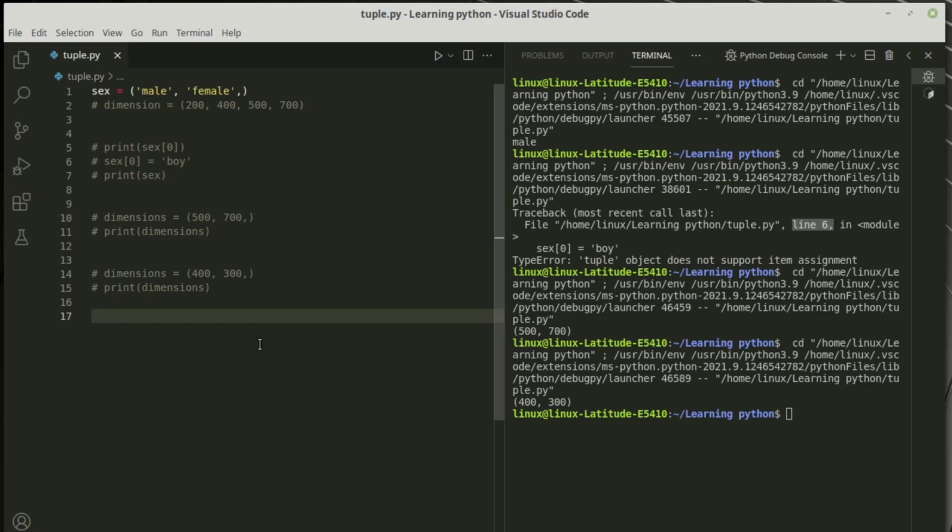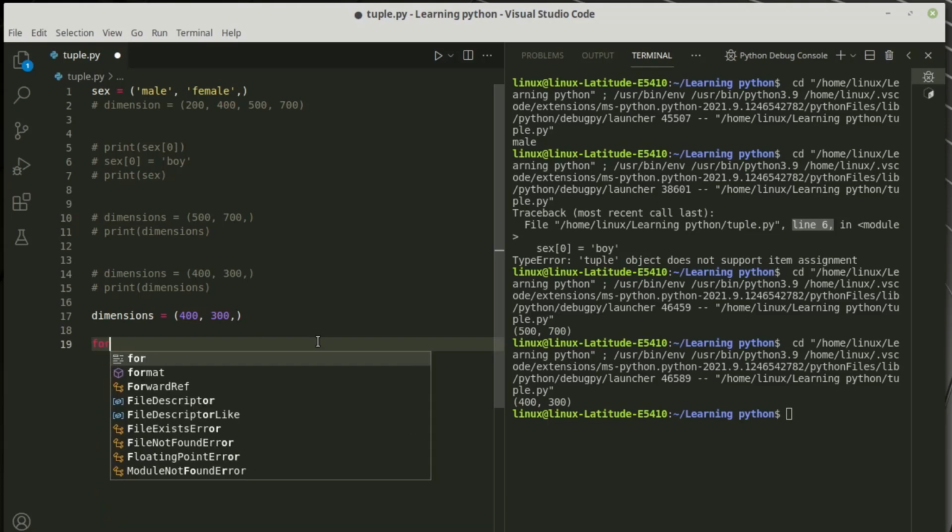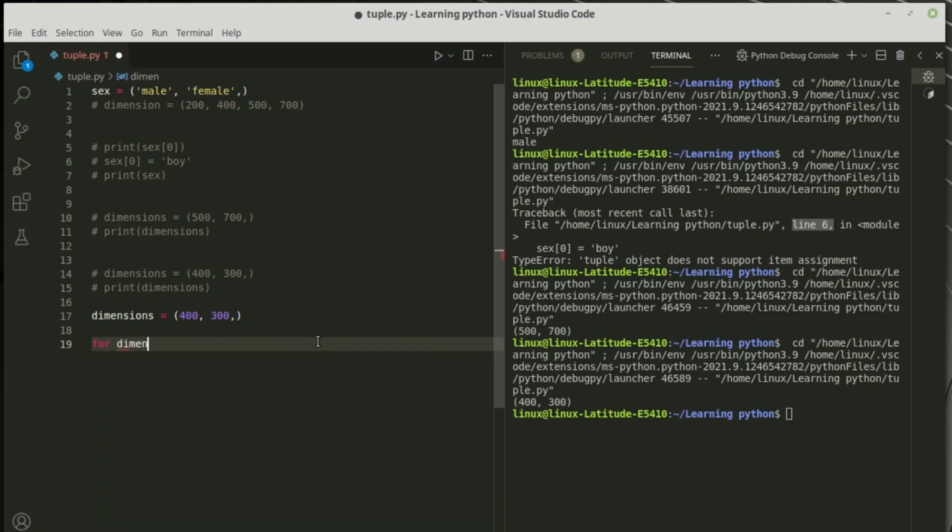Okay, so let us look at a way that we can use a for loop with a tuple. Let's assume that we still maintain our dimensions that has the values of 400 and 700. In order for us to use a for loop here, we can go ahead and say for dimension in dimensions, then it ends in a colon like this.